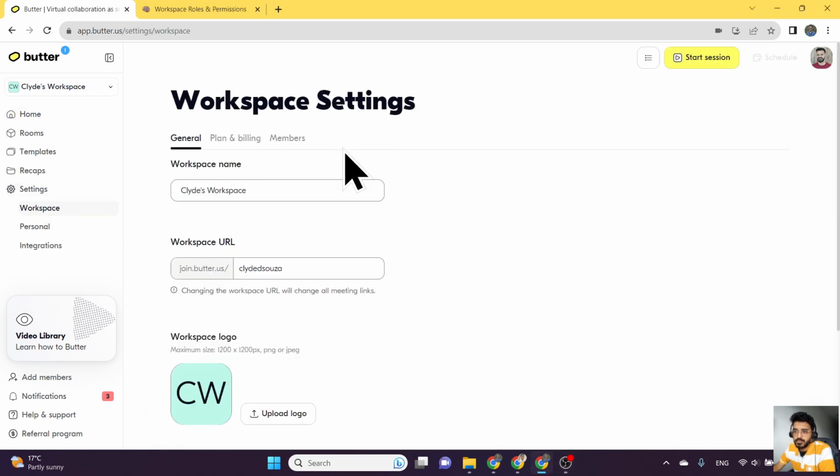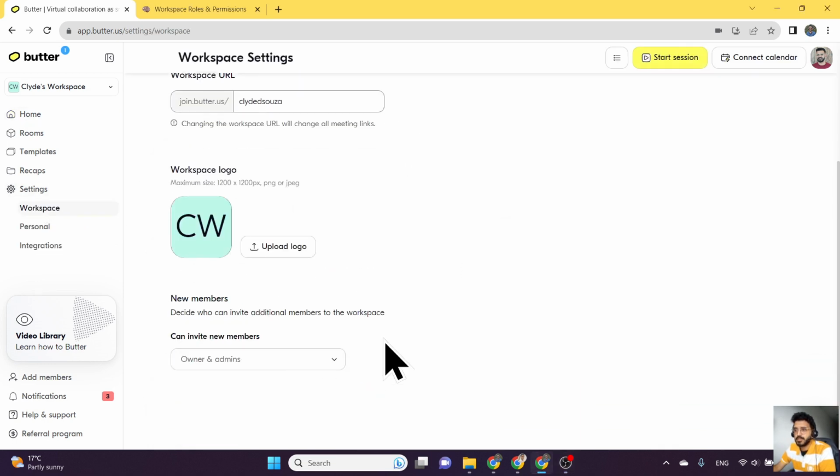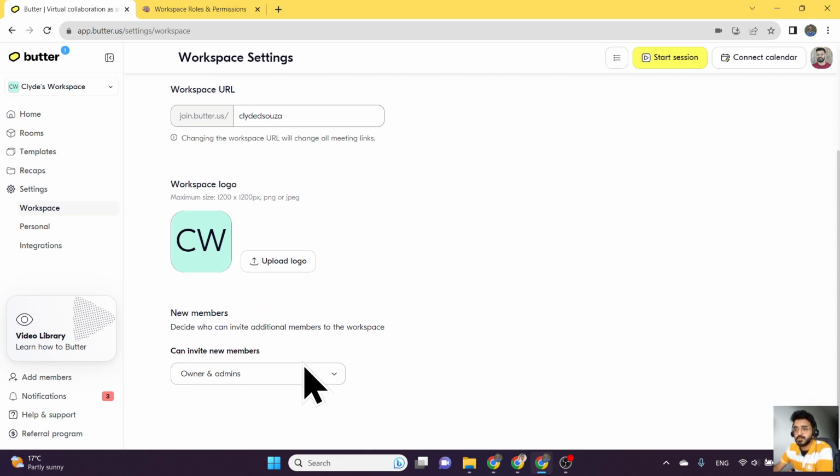So if you go to the workspace settings, first of all, you will be able to see, as an admin at least, this option where if you add additional new members, would they be able to add members to the workspace or not? So what this means is that either all members can invite new members or only owners and admins can invite new members to your workspace. By default, only the owners and admins can invite new members to the workspace.